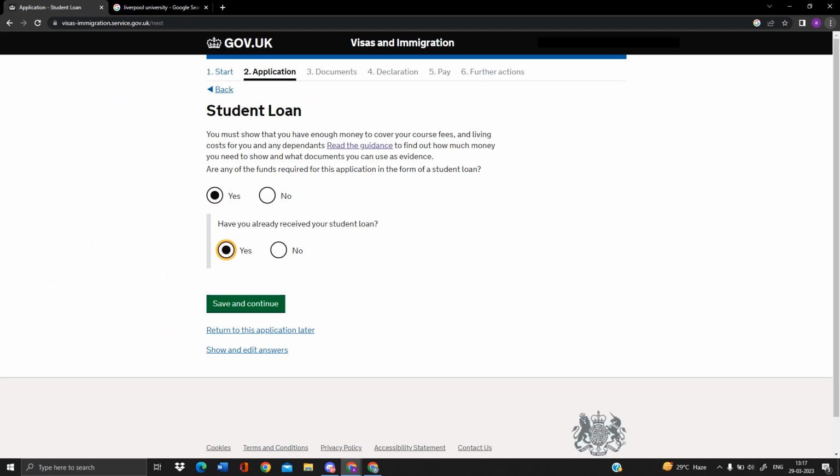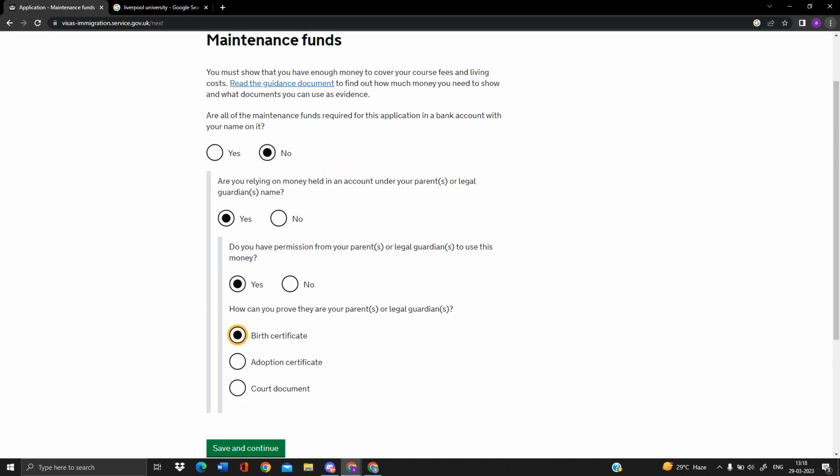If you have gone for a student loan, then click on yes. And if you have already received it, I mean if it has already been granted to you, then again click yes. Obviously you have to show the maintenance funds, which will be for 28 days. These should cover your tuition fee, the accommodation and some living expenses, which you will be keeping maintained for 28 days.